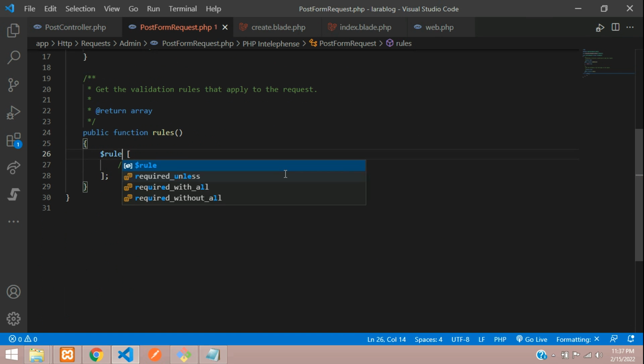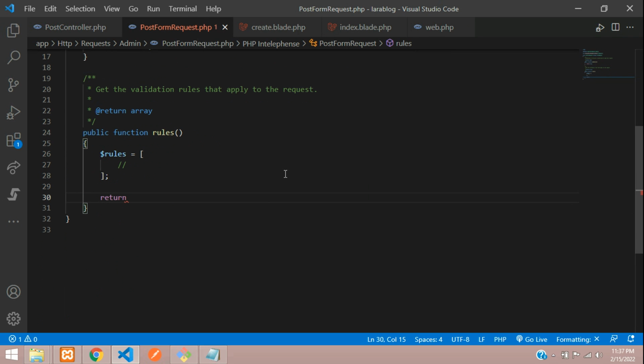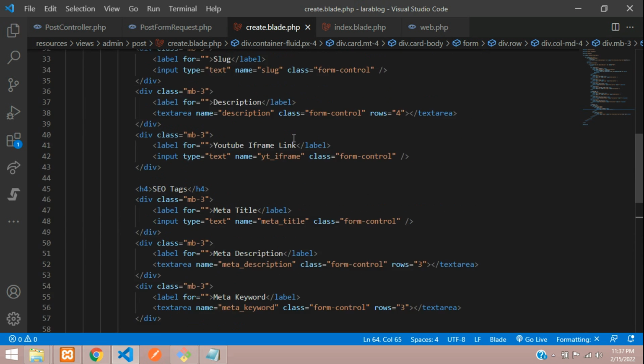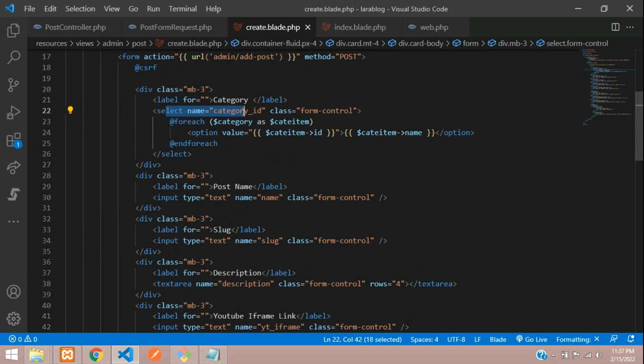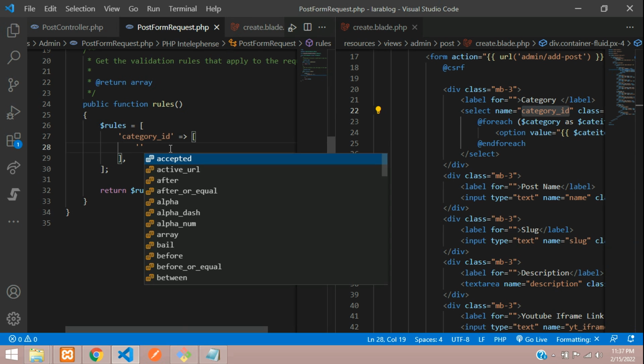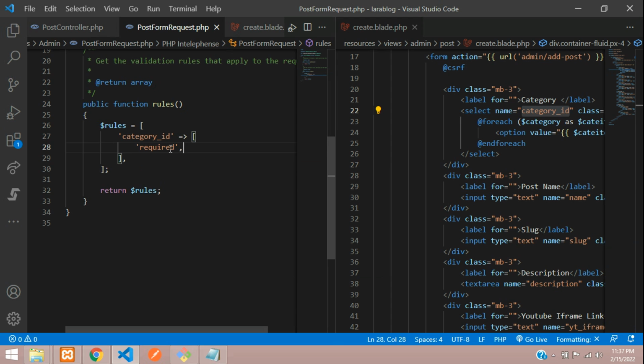So yep, $rules equal to, and return $rules. All set. Now guys, let's call the path. So first, what should be category ID? So category_id. These fields are nothing but your form blade fields, I mean the input field values. So let's divide this page and just add that. It's required and it's an integer value.